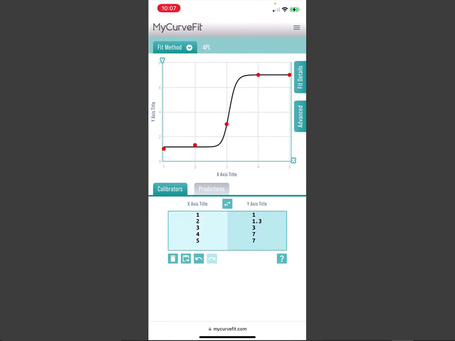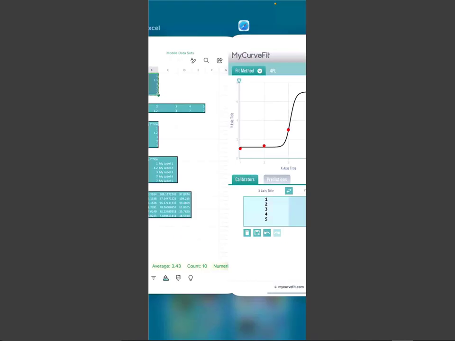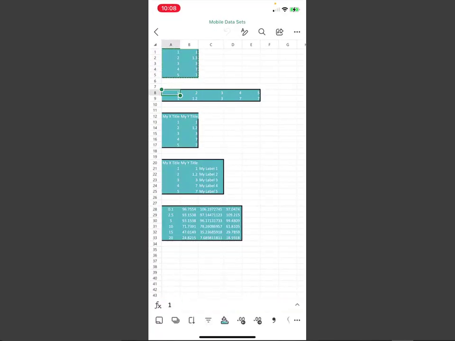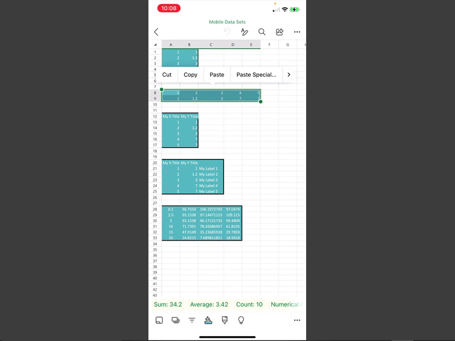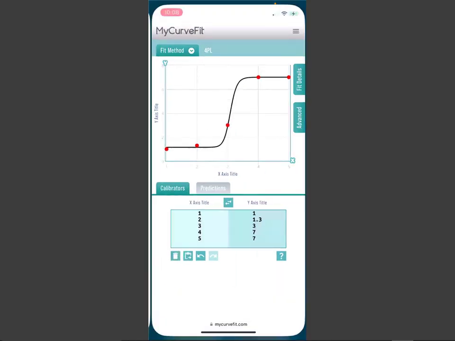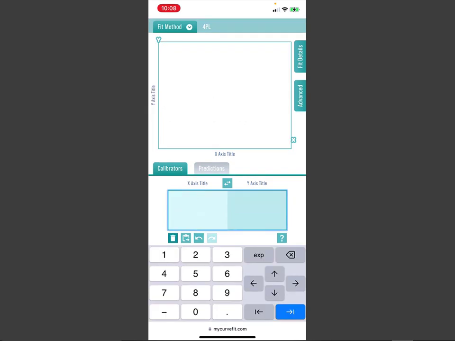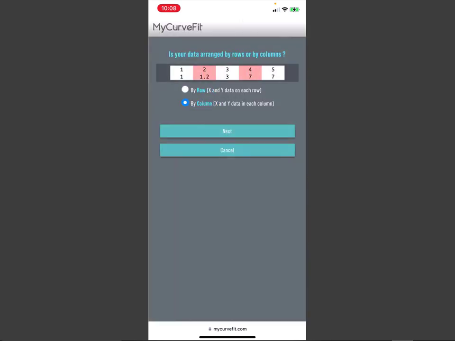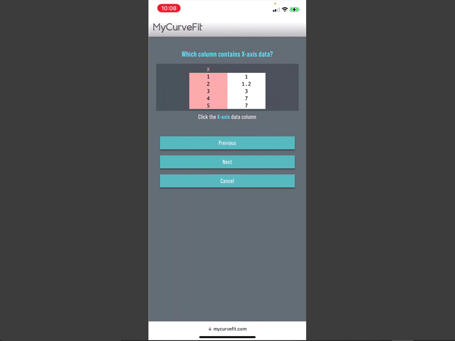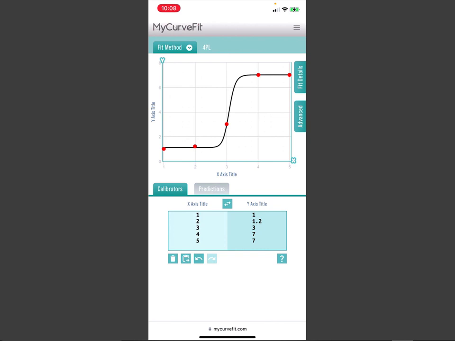Now let's copy and paste in the data in a column format. I'll again select the data and press Copy. I'll clear the existing data from MyCurveFit and press the clipboard icon to paste. I'll answer the same arrangement questions, indicating the data is arranged by column, select the X-axis data, and press Apply. And you can see here the data has again been successfully imported.